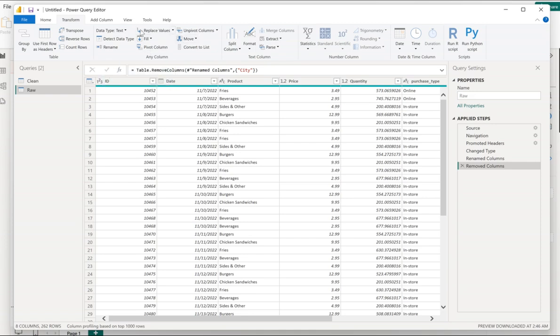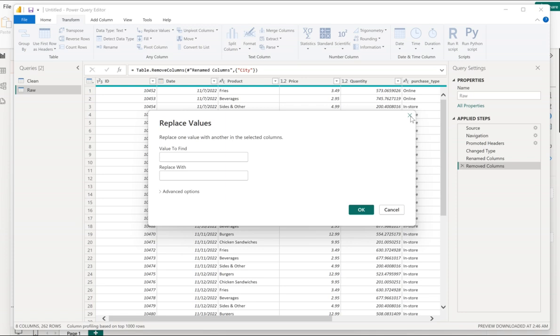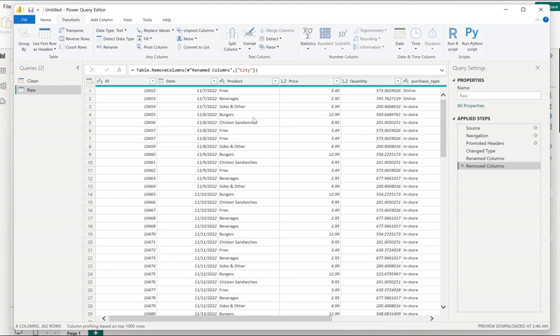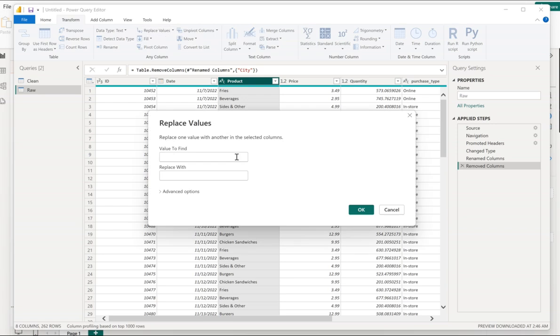Okay, let's get to understand where we are going to get the replace values. It's here. So let's say we had a missing value in our column. We don't have a missing value here. Okay, let's say here we want to replace fries with, instead of fries, let's have NA. So you're going to click on this column and say replace values. When you say replace values, the value to find is going to be fries, and I want to replace with NA.